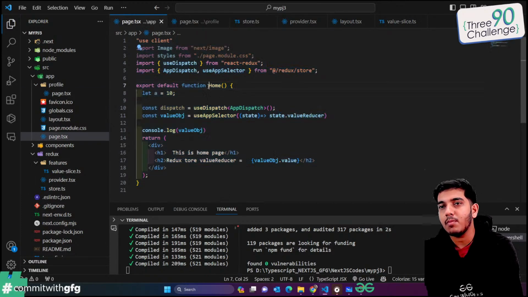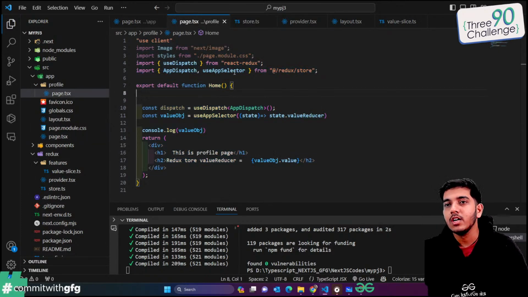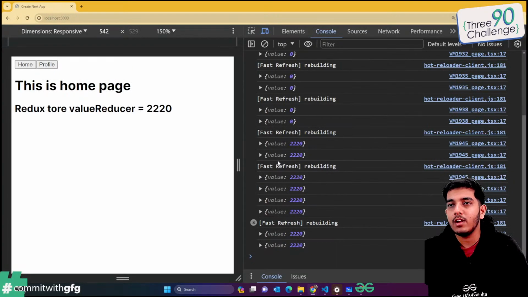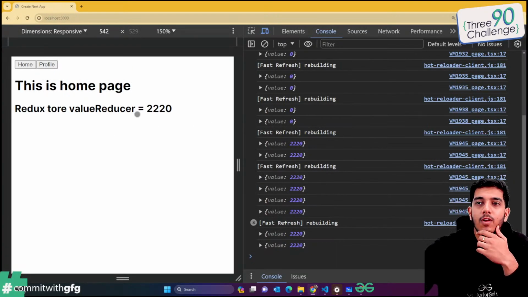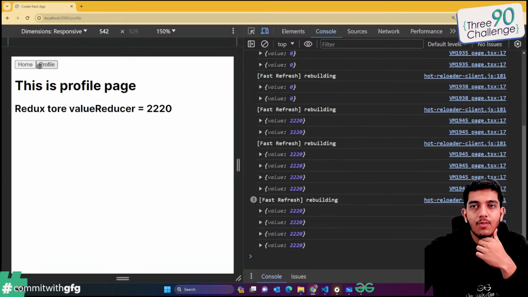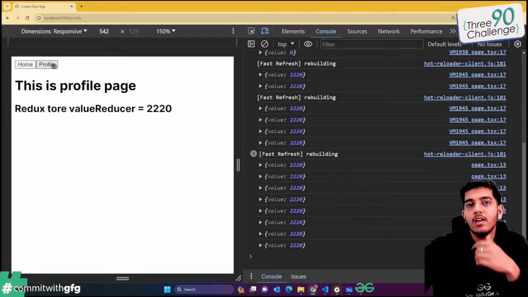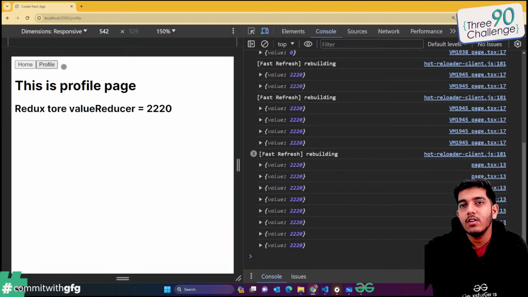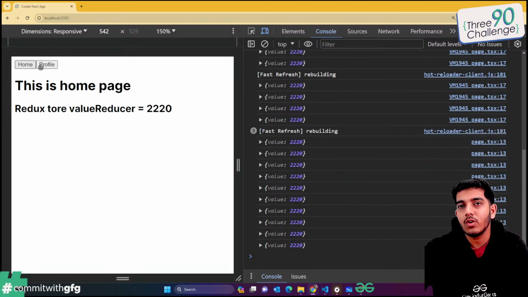Okay, and in app also we don't need this. So now in the profile page also you are able to get the value. Right now you can see that the default value of the value reducer was 220, and in the profile page I have the same value, in home page and profile page. That means whatever value you set here, you would be getting here. Let's try this.